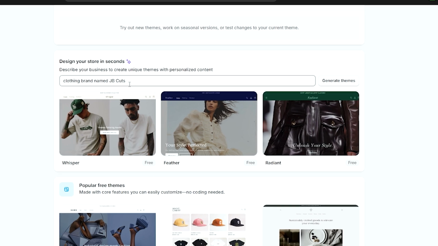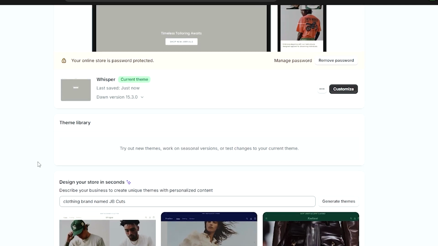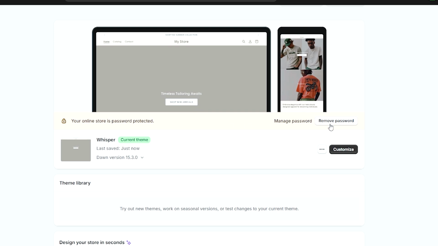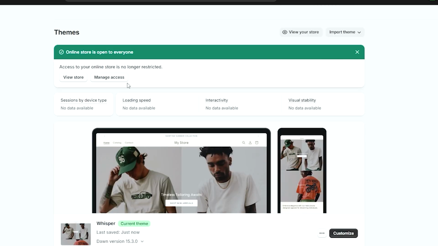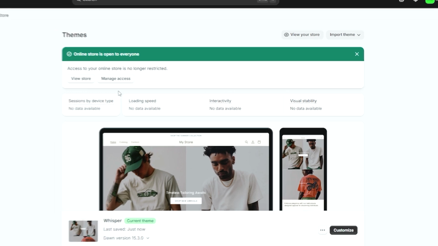Or you could change your description and then click Generate Themes. You can keep doing this until you find something you like. And the next thing we need to do here is scroll up, and we need to remove the password for our store. So let's click this button. And there we go, our store is no longer restricted.